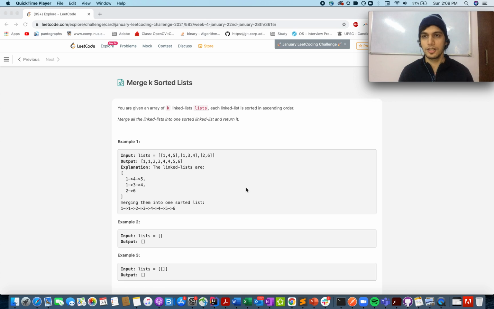Today's question is Merge k Sorted Lists. In this question you are given k sorted lists, and you need to return the merged output of all those lists in a sorted manner. For example, this is the first list 1 4 5, then 1 3 4, then 2 6. The output should be the amalgamation of all these three lists, that too in sorted manner.